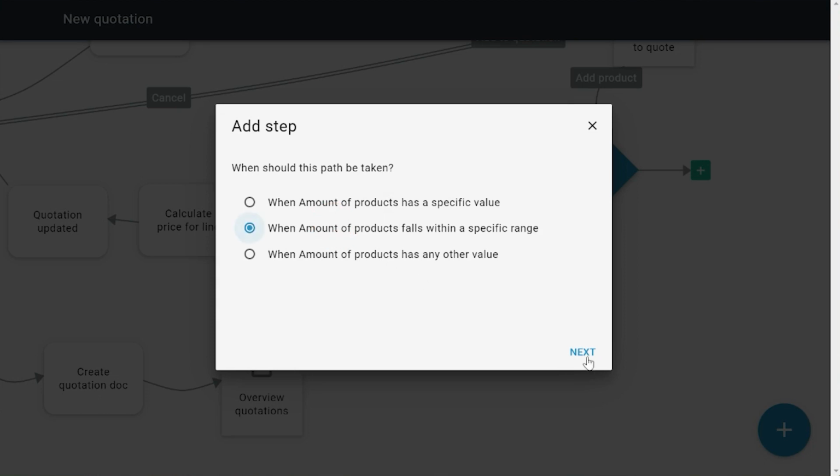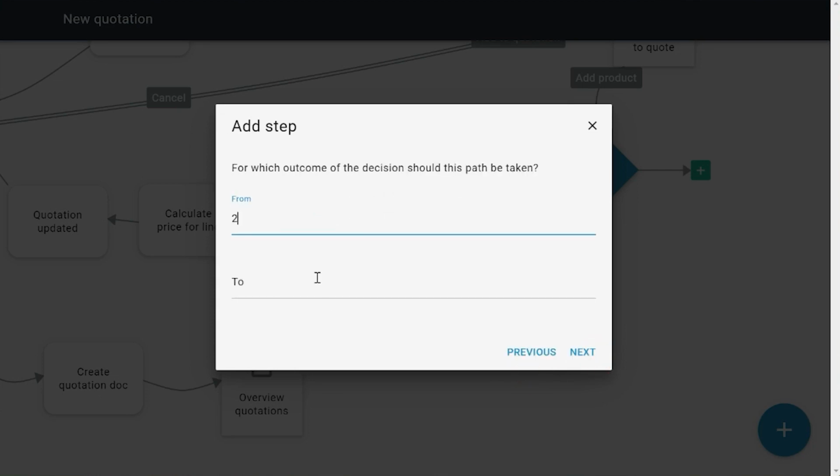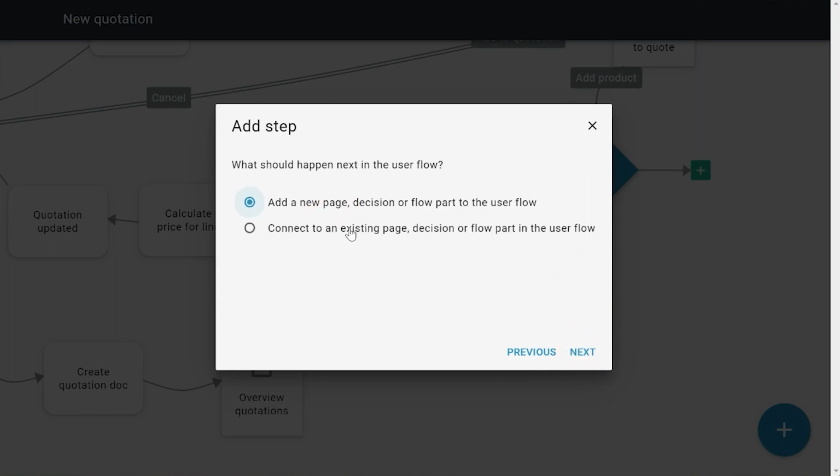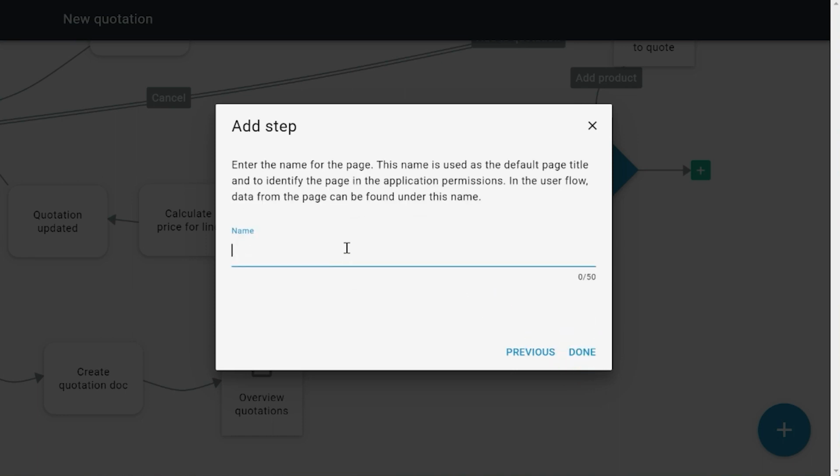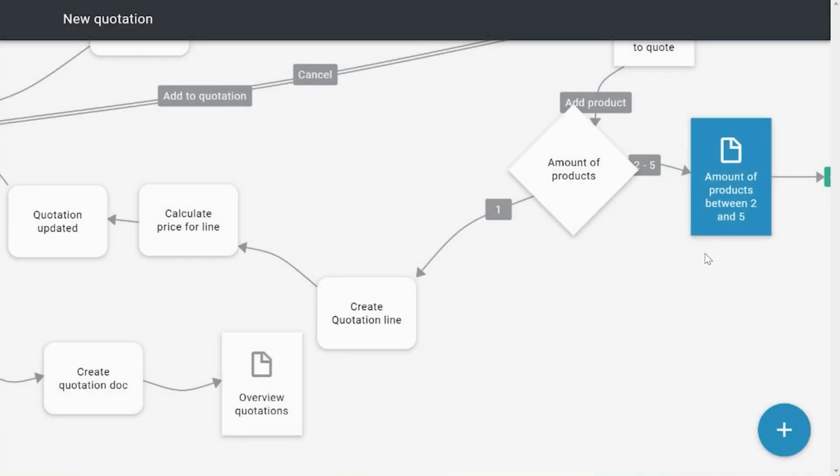But if you would select, let's say, from 2 to 5, we can add a new page, amount of products between 2 and 5. Okay.